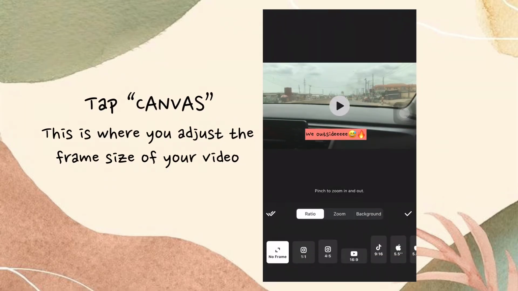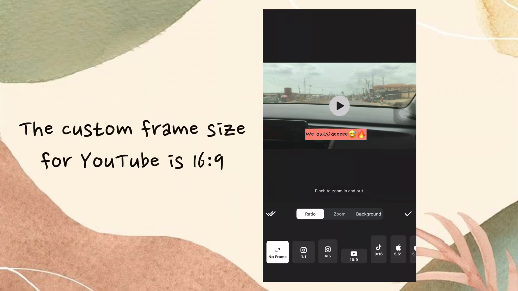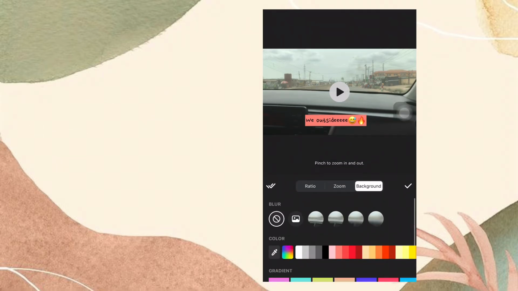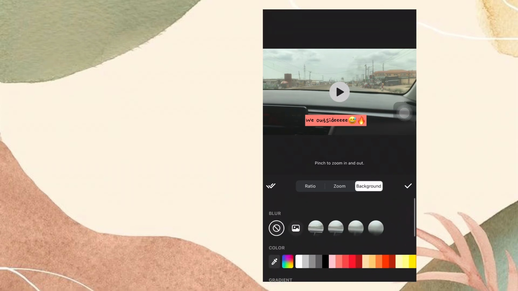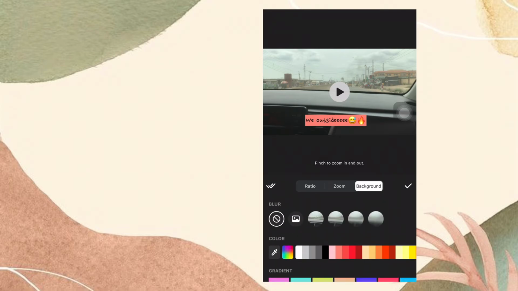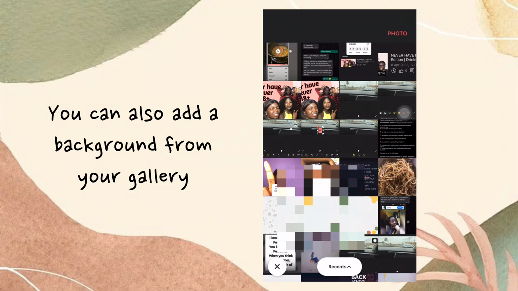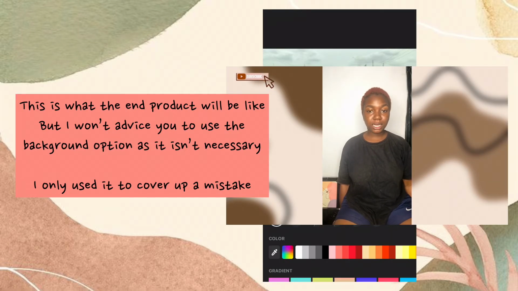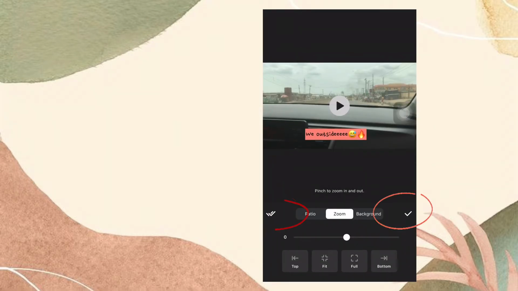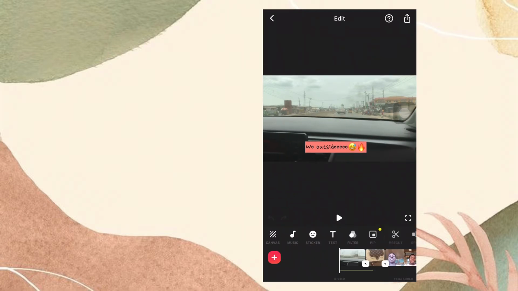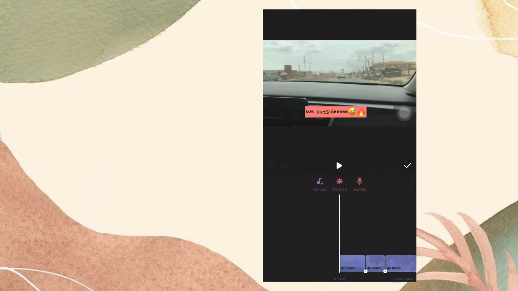In Canvas, you can see the different frame sizes for different apps, but on YouTube, you work with 16:9, and in background, you can change the background of your video. That's the size of your video, and you can zoom it in to fit. So there are two ways to save these new settings. Either you click the right one to apply to only one video, or you click the left side to apply to all videos.